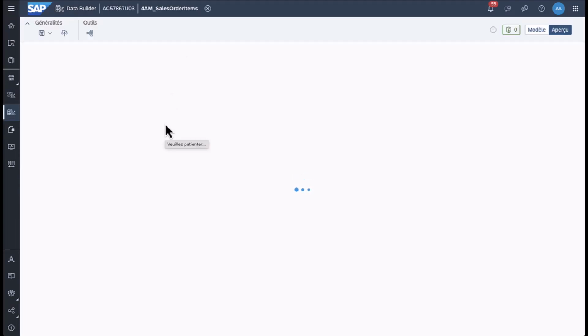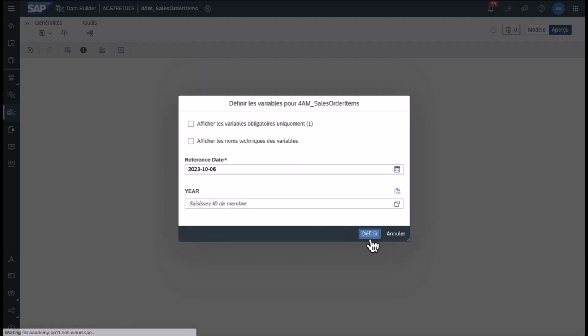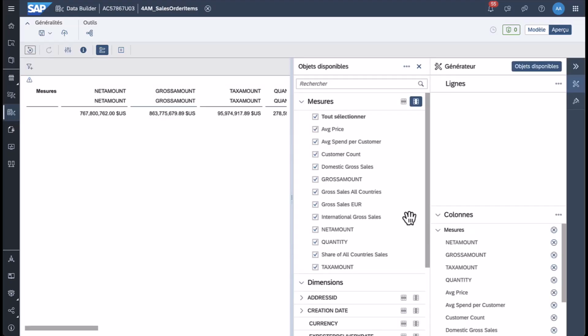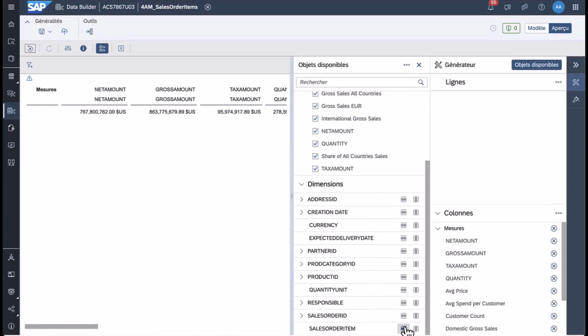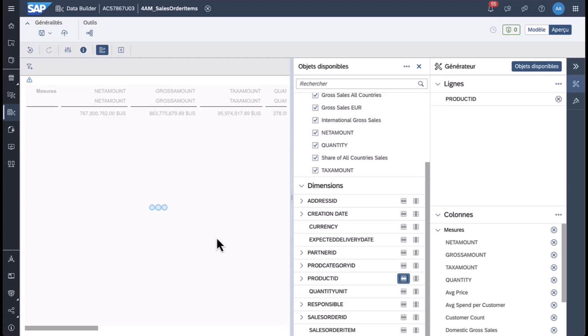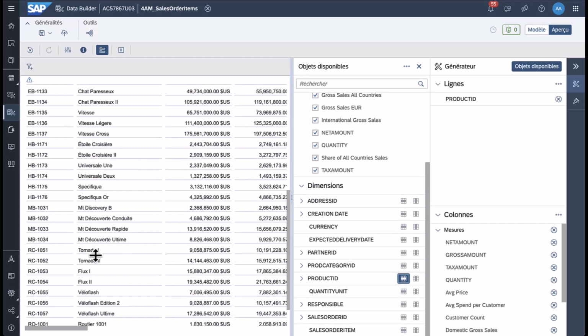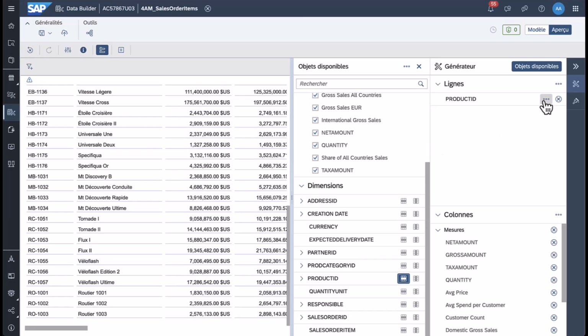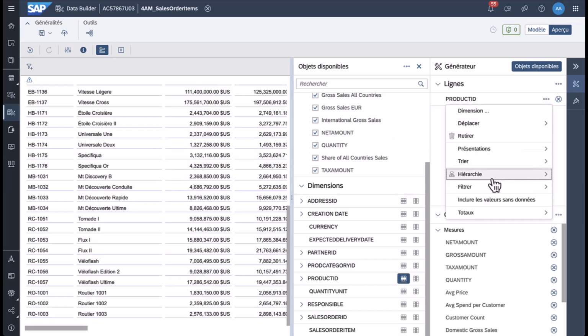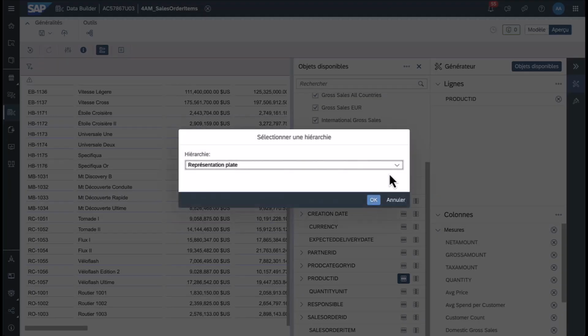But what is new is that the products also bring their language-dependent text. So we do this here. We drill by, again, the product ID. Those products come with their respective texts, and what is important, by the same token, the hierarchies also come in translated.